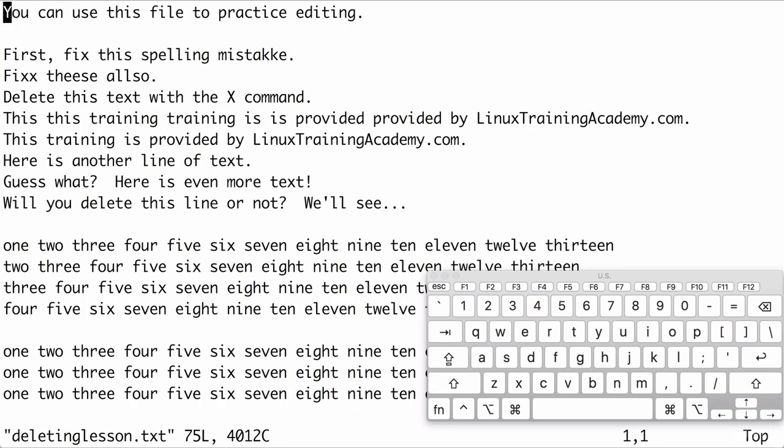You already know how to enter insert mode and add text to a file. The next most common editing task you'll find yourself doing is deleting text from a file. The simplest of the deletion commands is lowercase x. It deletes the character at your current cursor position.